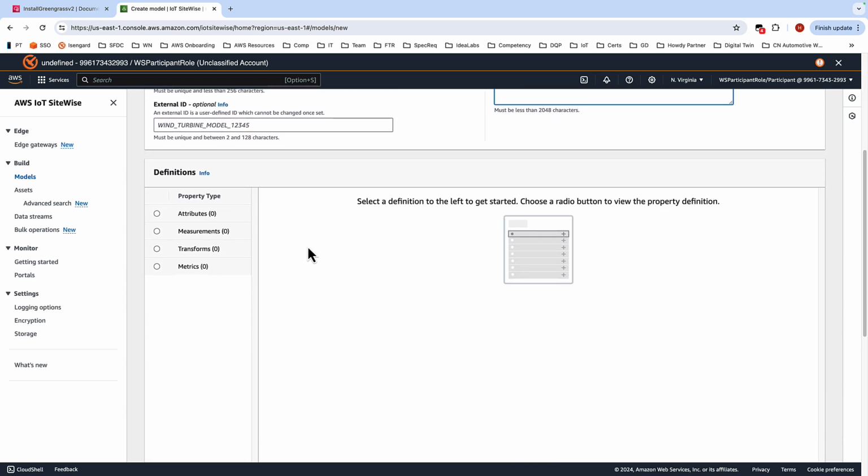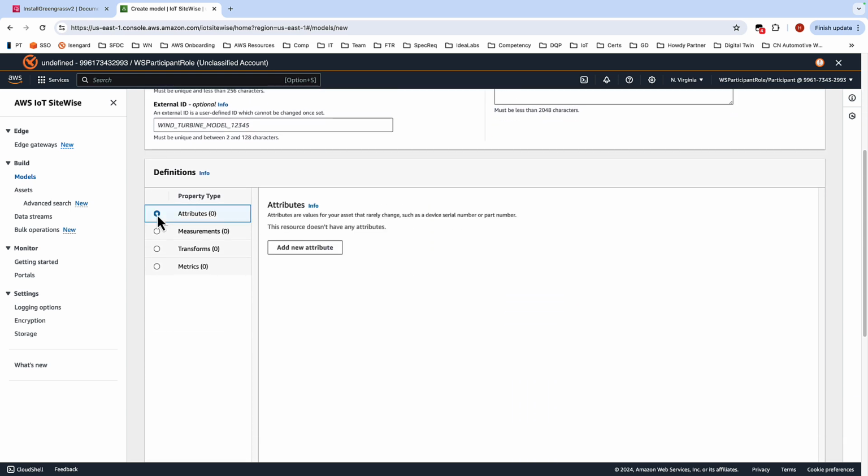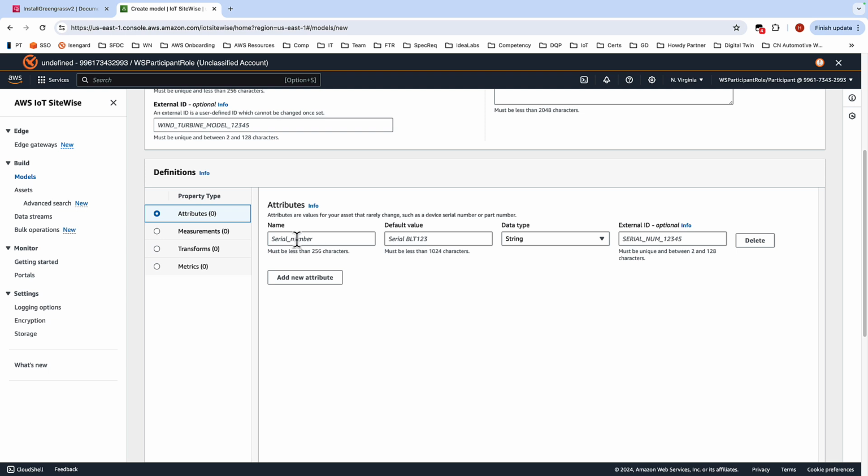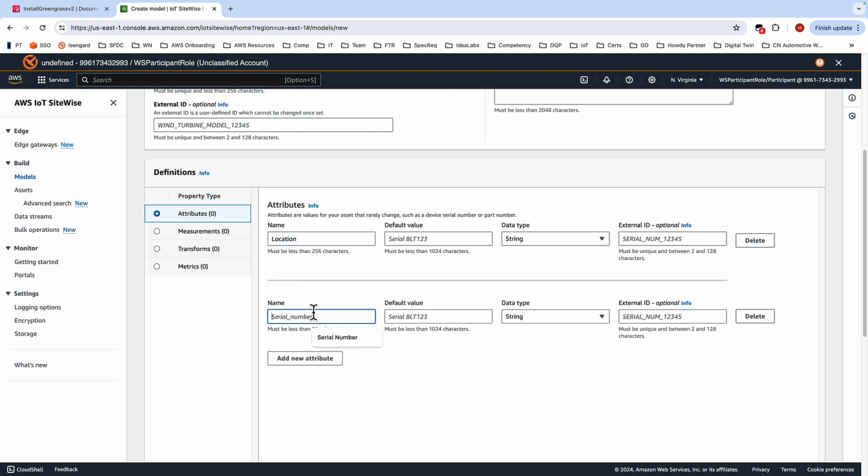And we're going to define some of the attributes. First one we're going to use is location. And we want to make sure that's a string type so we can actually enter in the location. The second one we're going to do is asset number. And it's also going to be a data type of string.